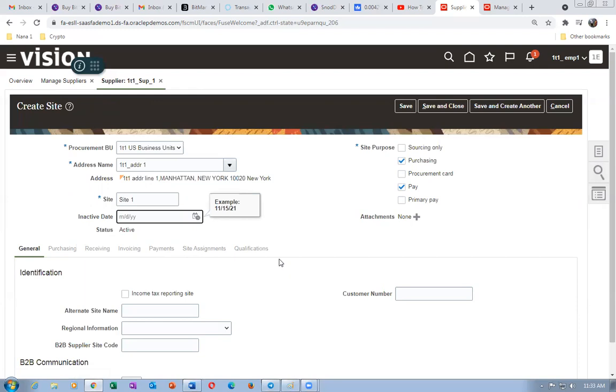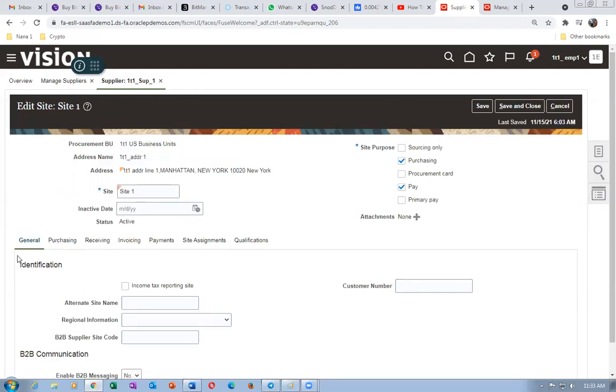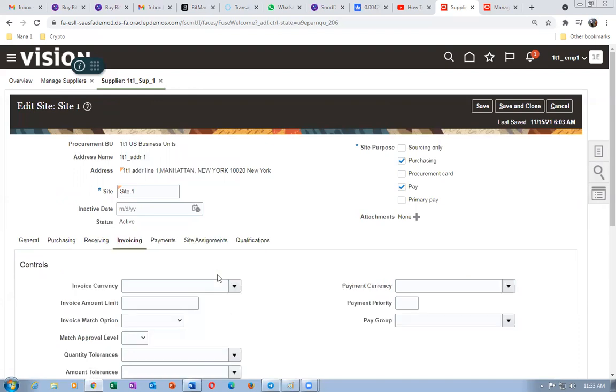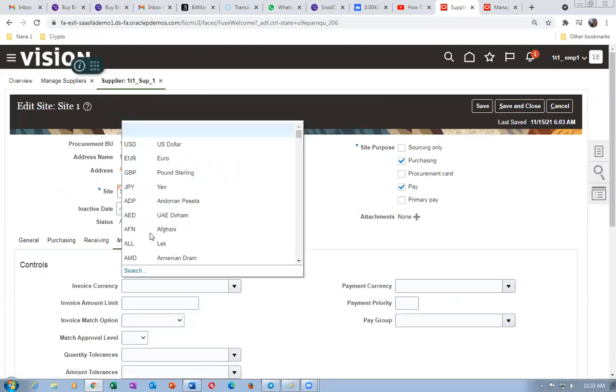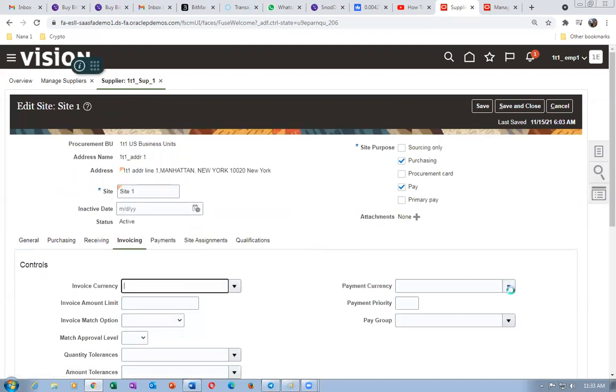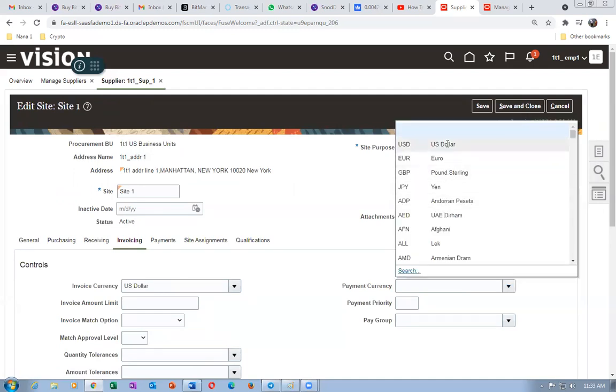So this is okay. The moment you give a save, the remaining tab regions will be coming automatically. The purchasing, receiving, everything will be coming up on save. It's exactly the same as what we have in e-mails now. Nothing different on this now. And then we have now discussed a lot on the purchasing area. Go to the invoicing and then make the invoice currency as well as your payment currency as US dollars. Drop it down. Make it US dollars.